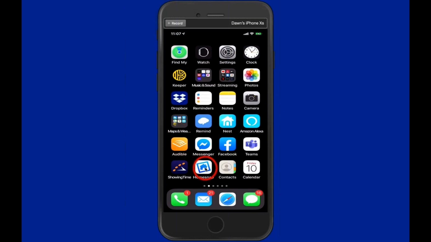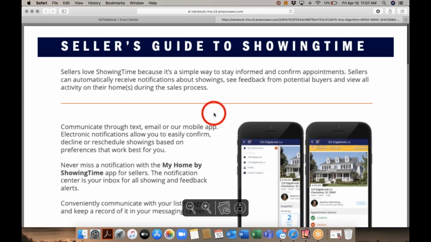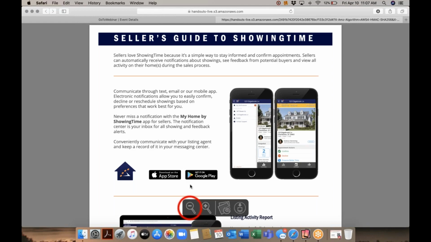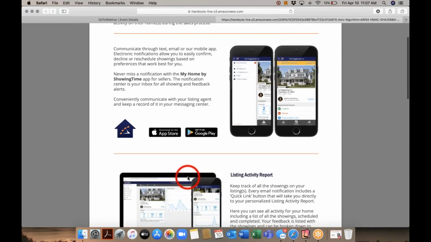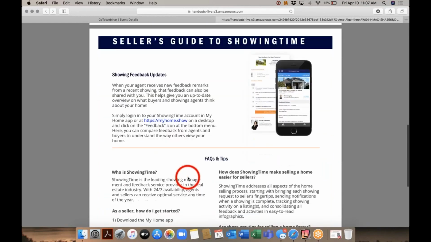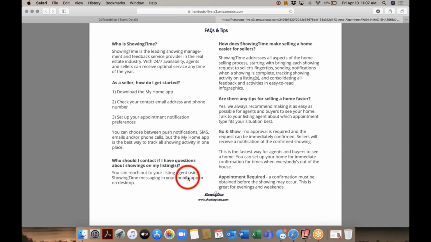So I've got the ShowingTime handout. And then one thing that I liked is the ShowingTime seller's guide. So when you're listing a home, who gets contacted first, it's some great information. Look at that right there, so they can see it. This is appropriate to give right to your seller, and it explains the activity reports, explains feedback and all that. So they don't have to wonder.